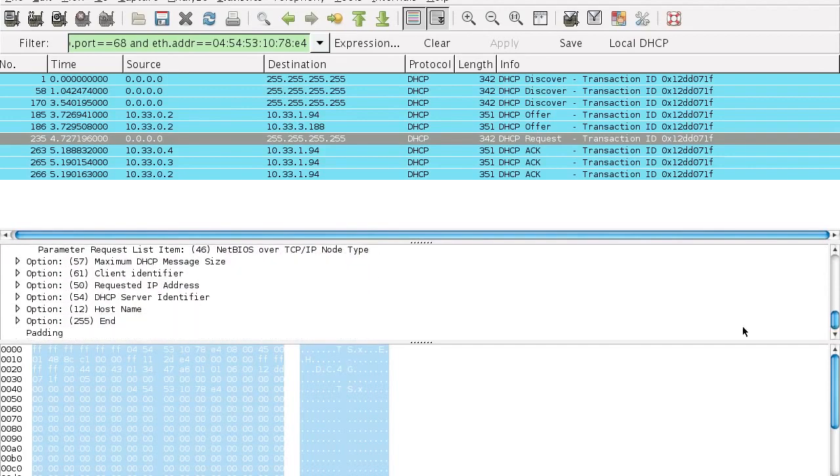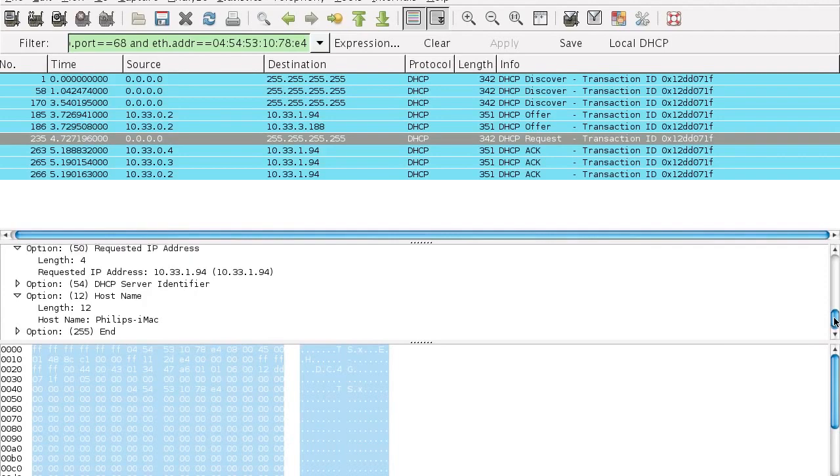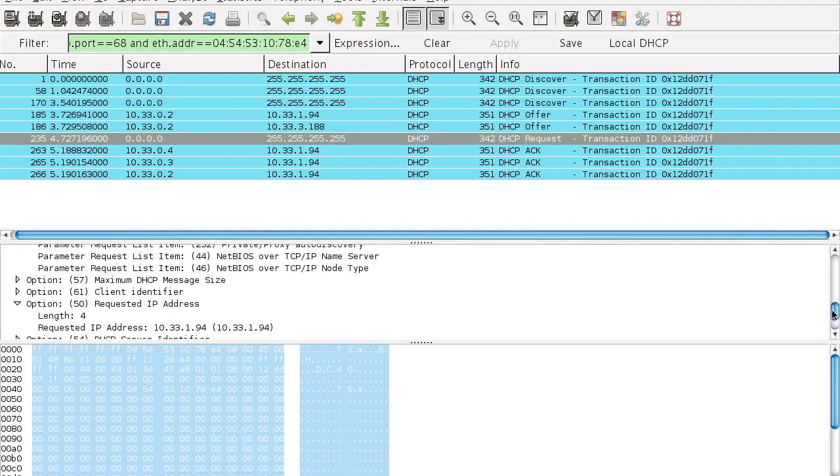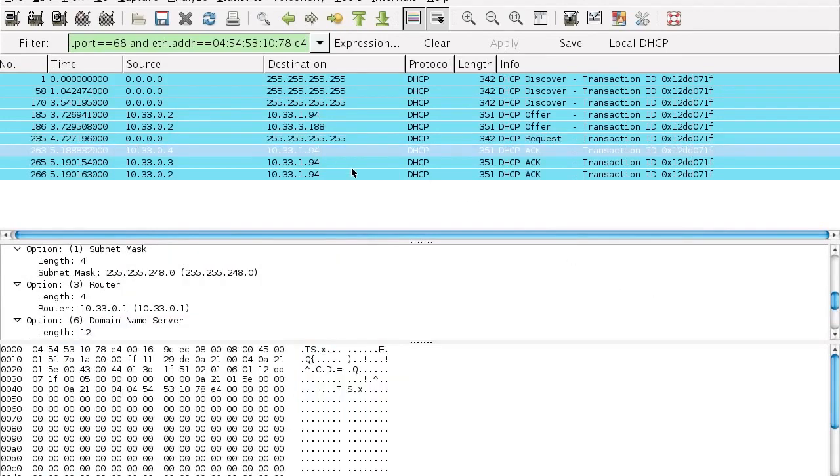name server, etc., etc. And so we can see here that my node ended up requesting the first offer, so 10.33.1.94. And it also ended up requesting a host name, Philips iMac. So it's saying, hey, I would like to respond to the request. I would like to request the offer that you made for 10.33.1.94. Then the DHCP server acknowledges that and all is well.